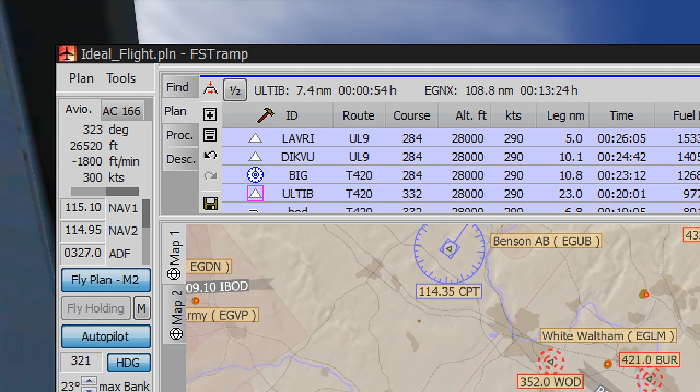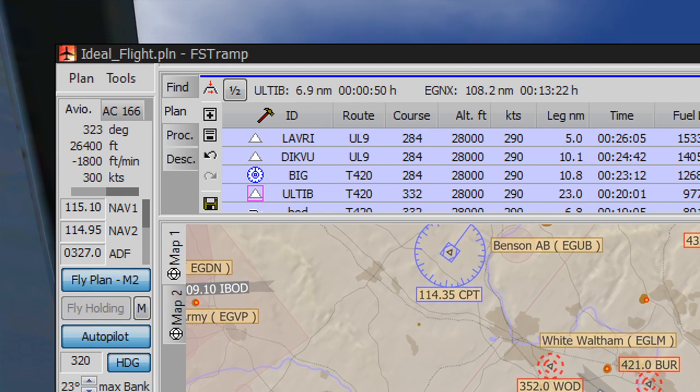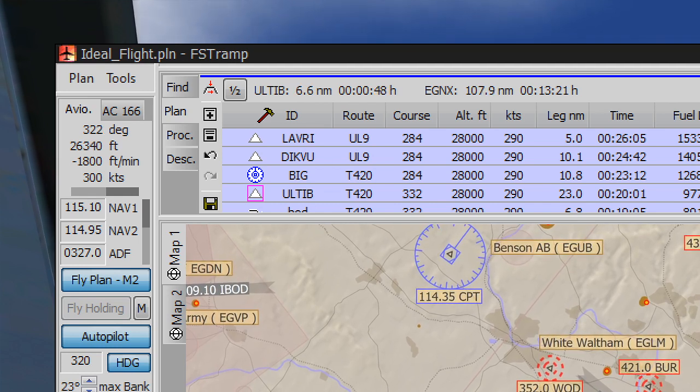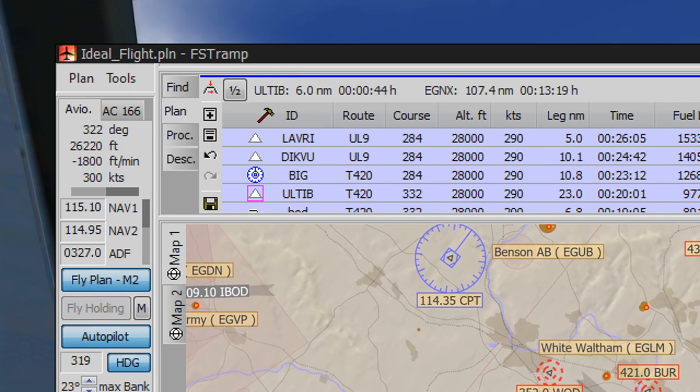Lufthansa 3218, descend to flight level 160. Descend to flight level 160, Lufthansa 3218.